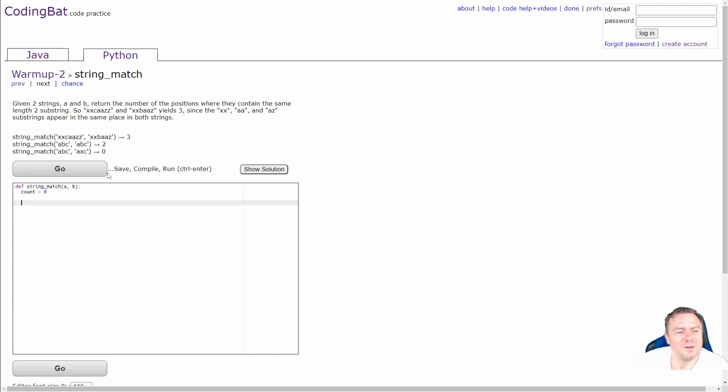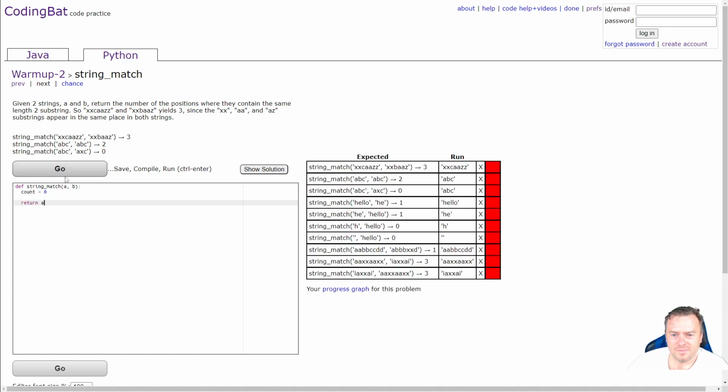What do we need to do then? We need to iterate through. Hang on, let's just see what happens when we do return A. Yeah, cool. So they have different ones. So when we iterate through this, we only need to go through however many times the smallest amount is.